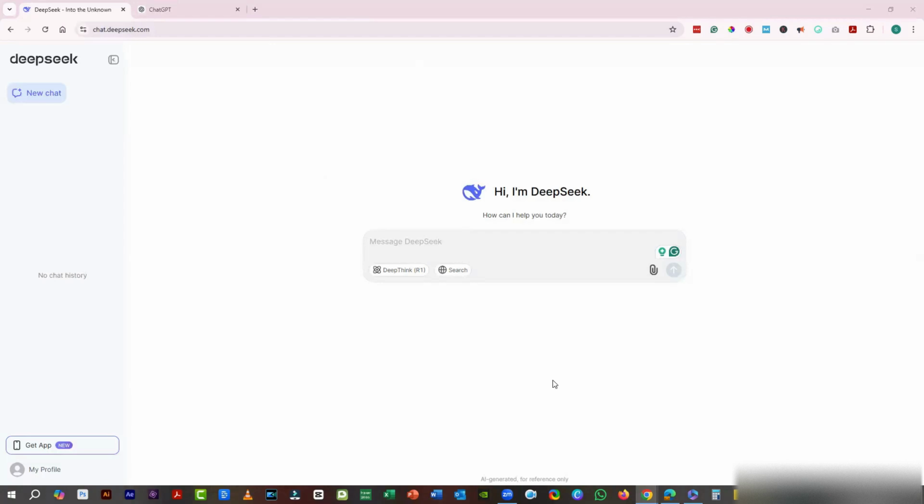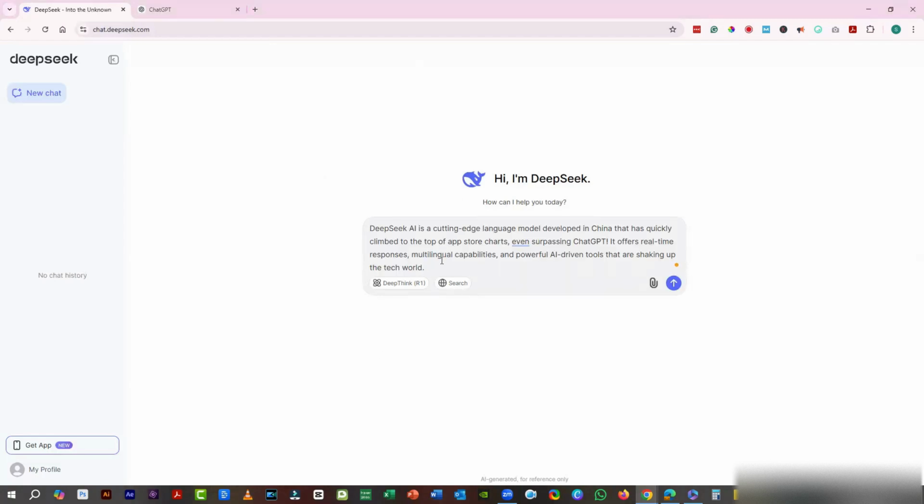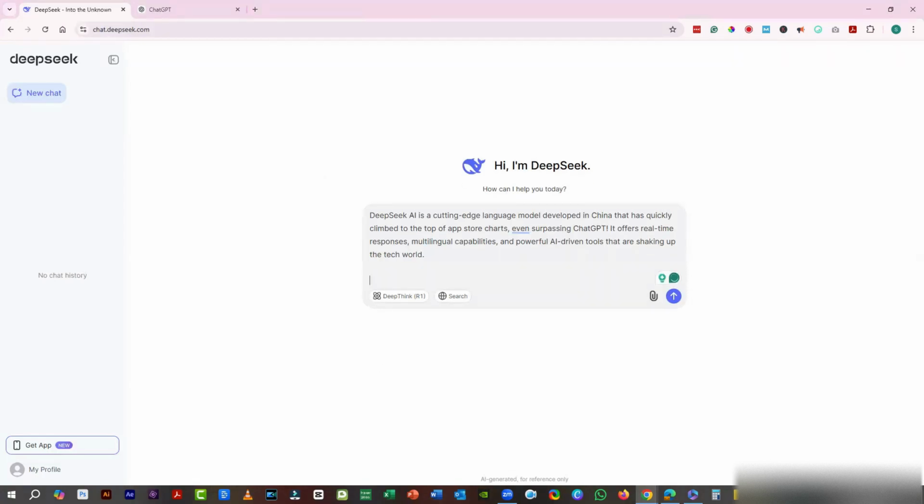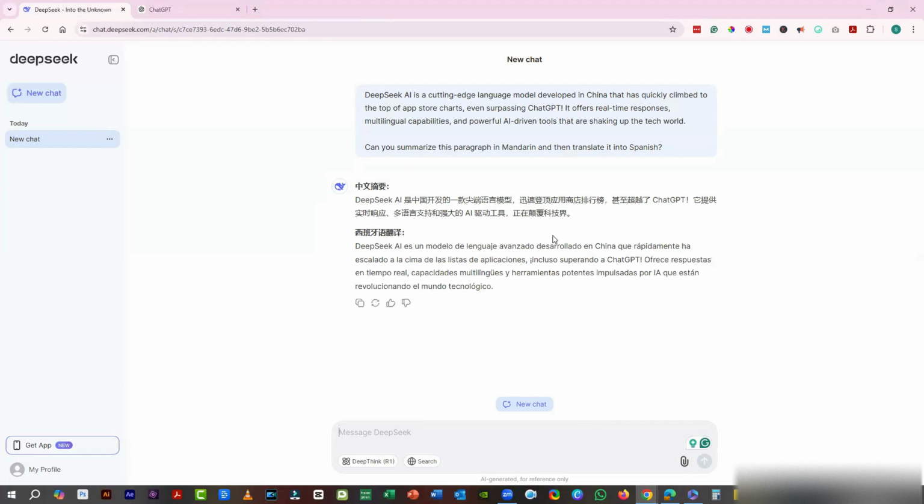I will ask DeepSeek to summarize an English paragraph into Mandarin and then translate it into Spanish. Let's check it out. I will just paste the content here and ask DeepSeek to summarize this paragraph into Mandarin and translate into Spanish. Let's click on Enter. So as you can see, it summarized the paragraph into Mandarin and also translated it into Spanish. So it has more advanced multilingual fluency as compared to ChatGPT.